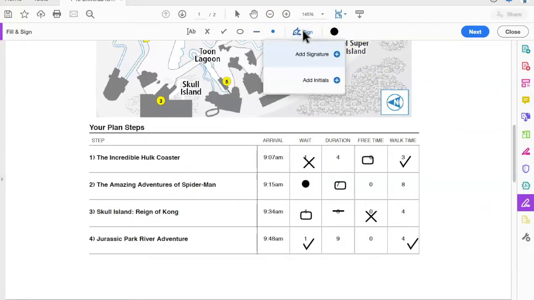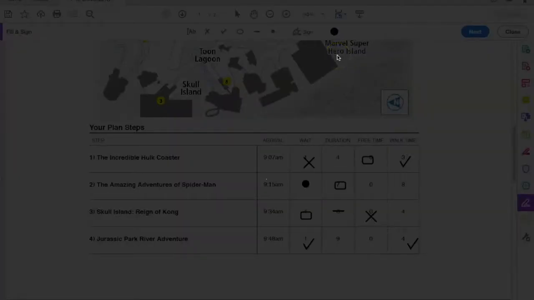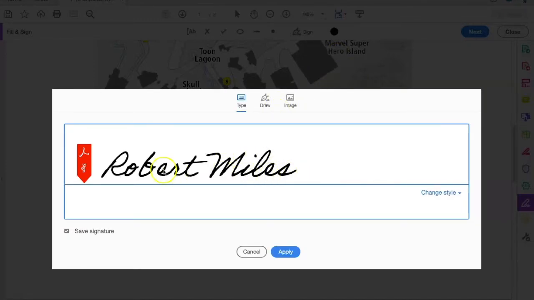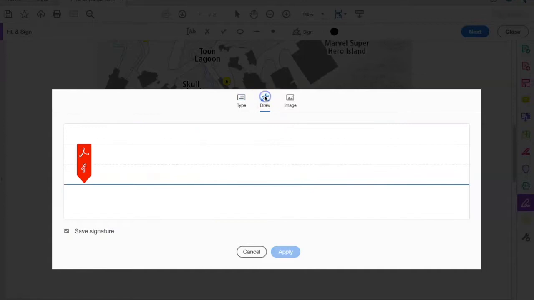So there are a couple ways you can get a signature in here. I can click and it will bring up a typed faux signature. If any of you have ever seen my signature, this is definitely not it. But it will type it using a handwriting font. I can actually draw it.